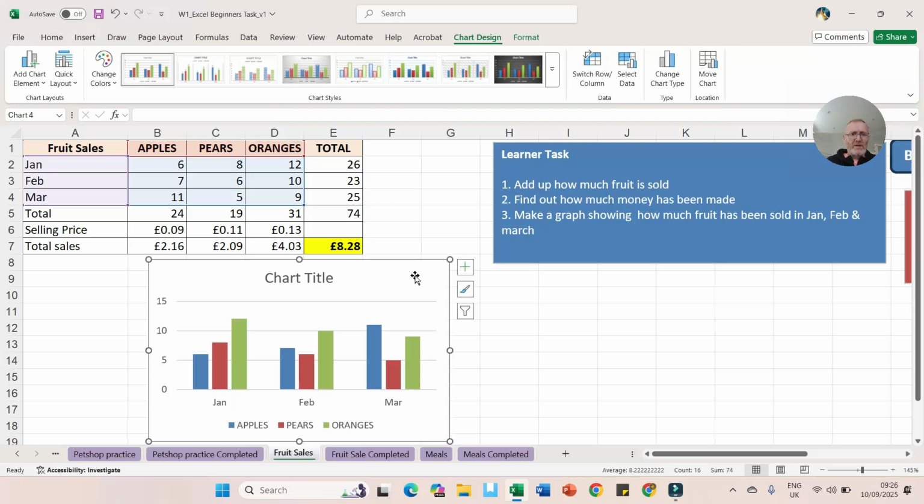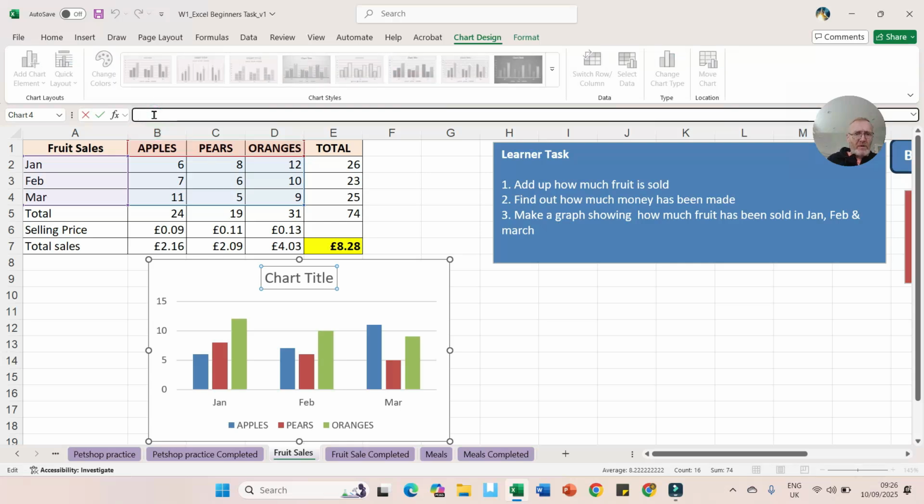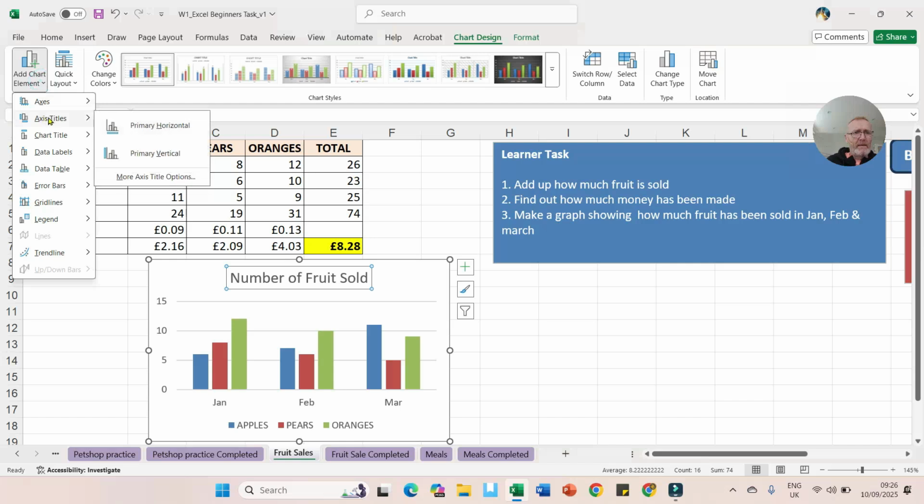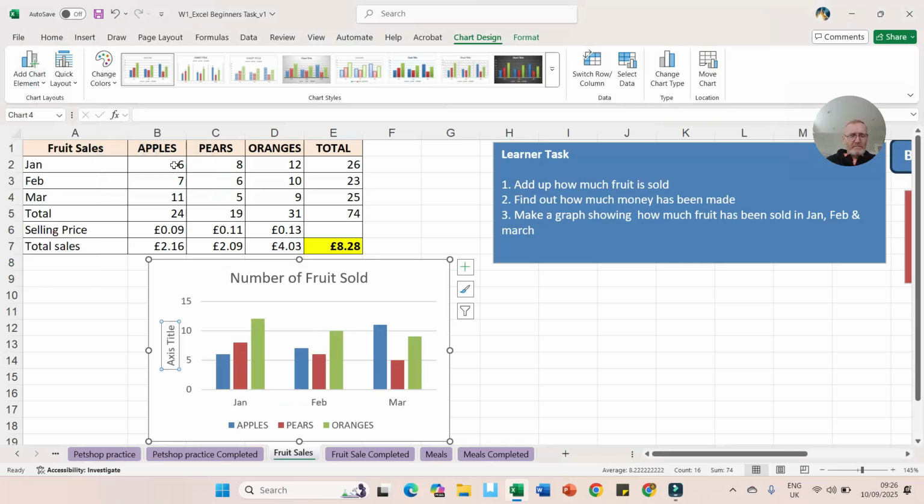And again, to get the chart title, I just click in the chart title, go up to the formula bar, and I'm going to put number of fruit sold. Press enter, and it'll come up. I'm going to go to my axis labels, primary vertical, and just put number. And we can see that I've got the number of fruit sold there. Okay. Per month, and that's quite handy.